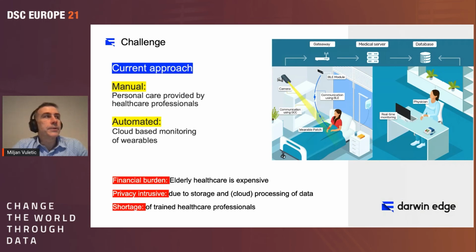There are different burdens in these existing approaches: there is a financial burden, and there is also privacy intrusion, with all of these GDPR rules and consent required for everything. We have been storing data on the network that belongs to patients. And of course, we are experiencing more and more, especially in the Western world, a shortage of trained healthcare professionals.